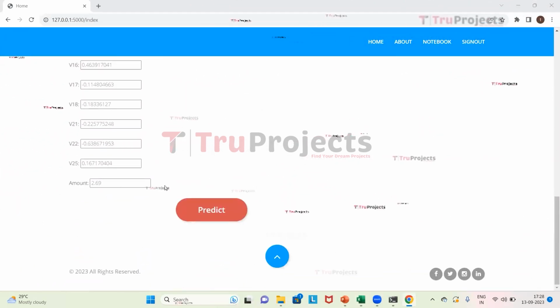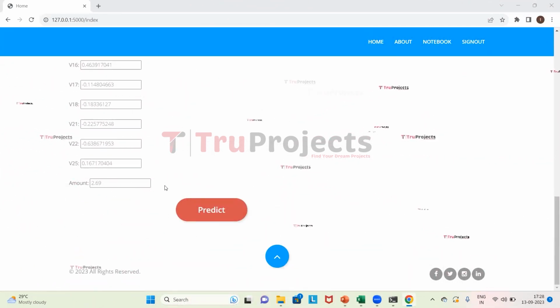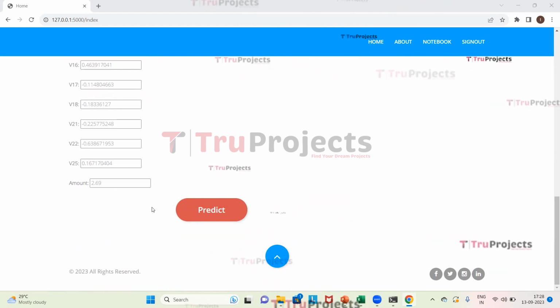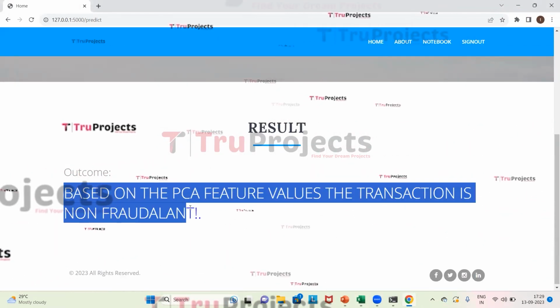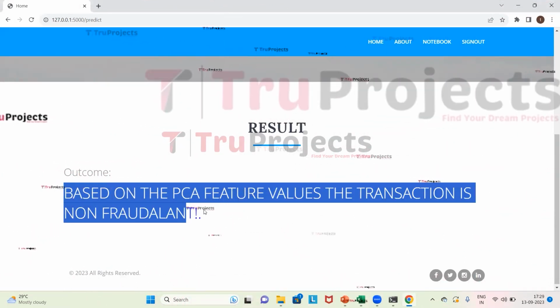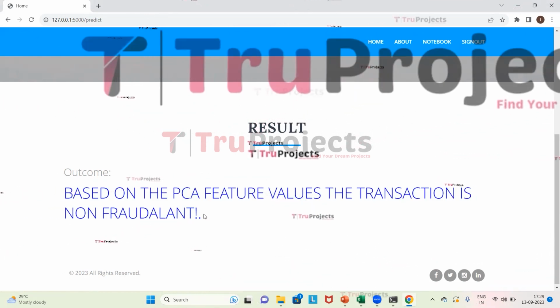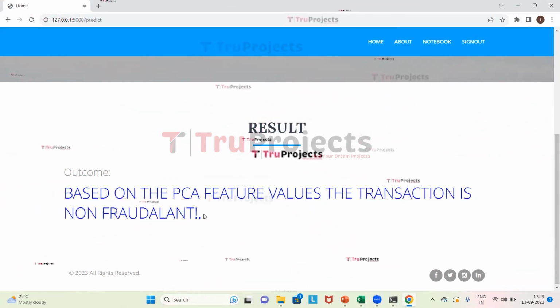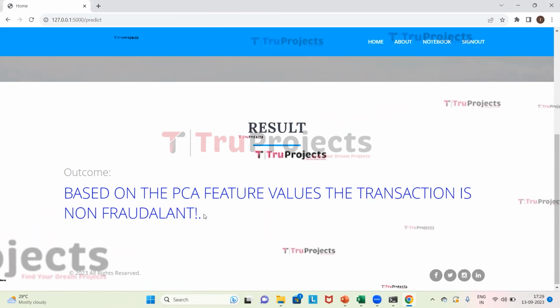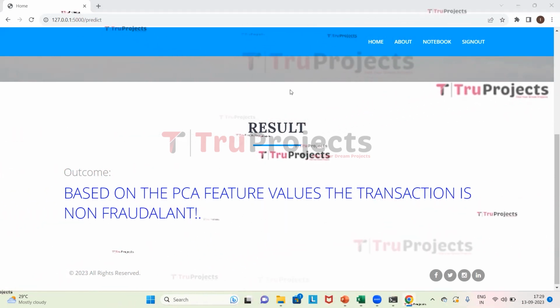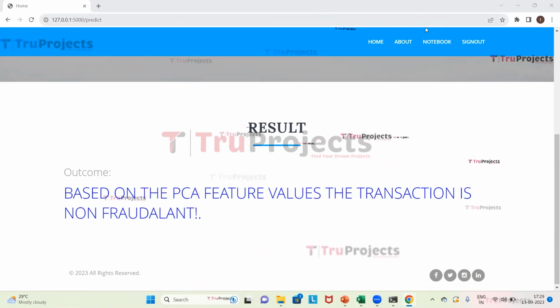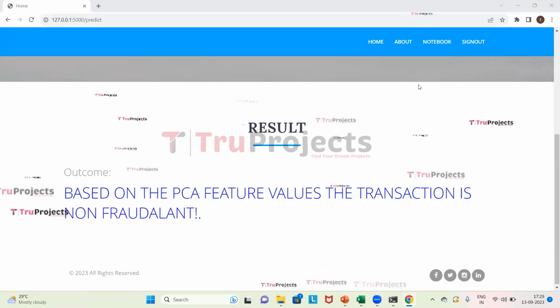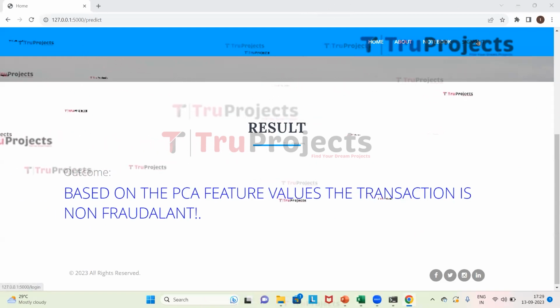I entered all the financial transaction details of the credit card of the person. Now we will click on predict. Based on the PCA feature values, the transaction is non-fraudulent. In this way, we can give credit card transaction details in the input as the parameters. Then we will be getting the prediction whether the transaction is fraudulent or not. Now we will sign out.